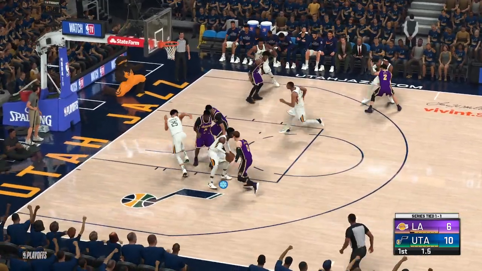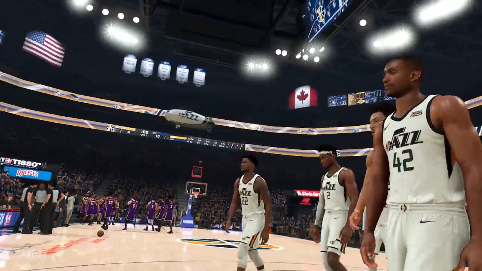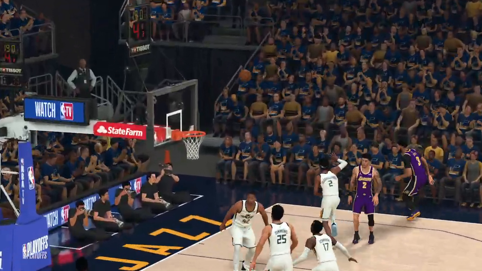Schroeder looking over the floor. And no good on the last second attempt this time. And that does it for the first quarter. Utah out in.